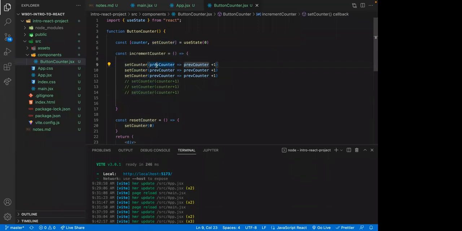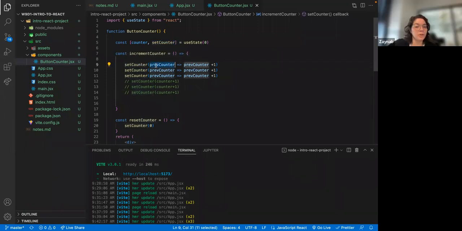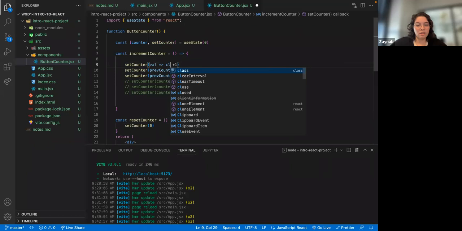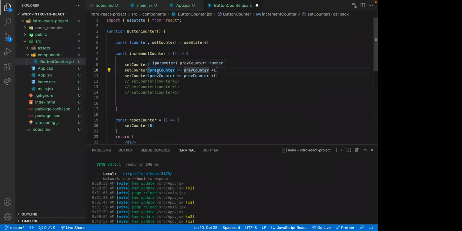Okay, fair enough. So previous is just an arbitrary name for whatever the variable is that it has access to. Sure, it could have been value plus one. Exactly. So if I said val and then val plus one, it will be the same. Okay, that's interesting. That's a weird kind of behavior. Yeah, I agree.